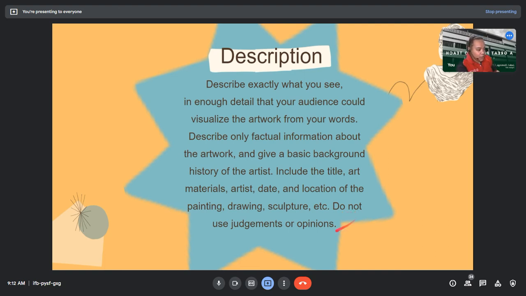Okay? Do not use judgments or opinions. Sa descriptions, wala po muna kayong ibibigay na opinion. So, hindi po kayo gagamit ng mga opinionated adjectives. When we say opinionated adjectives, these are adjectives that are subjective. For example, beautiful. Ayan. Kasi subjective yan eh. Hindi lahat ng beautiful sa'yo ay beautiful sa iba. Okay? So, try not to use those adjectives in your description.